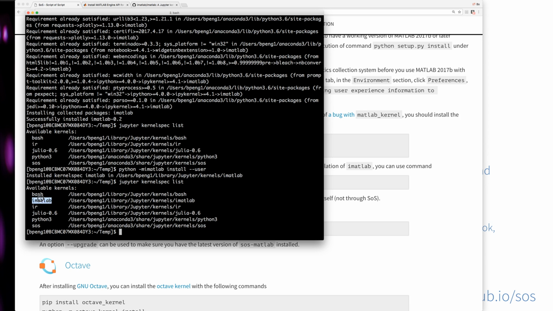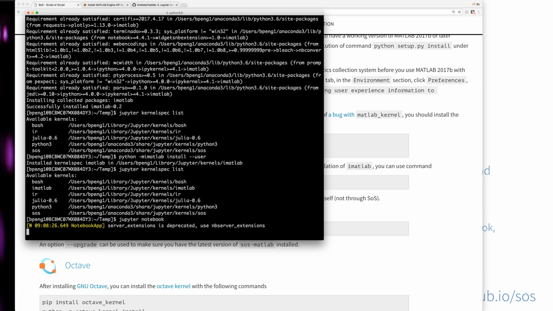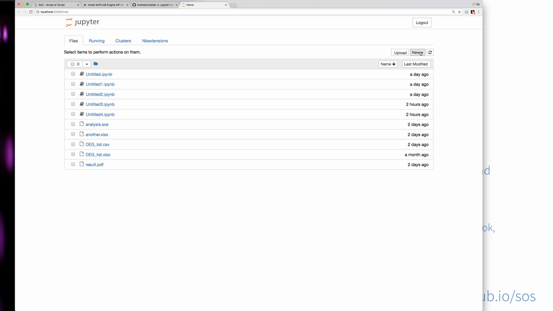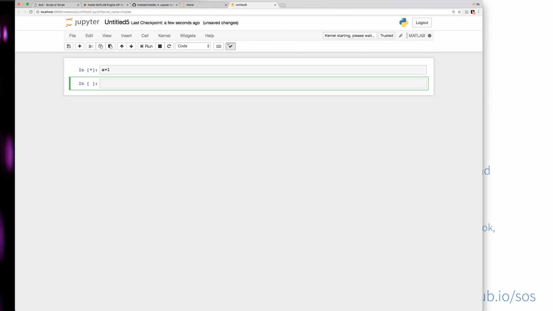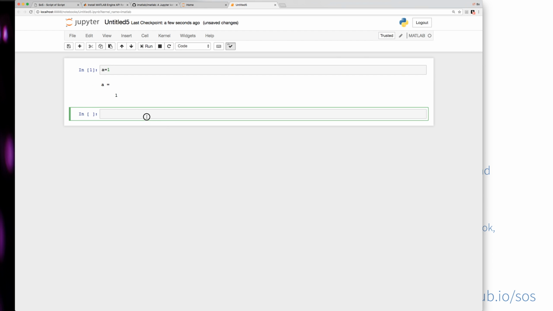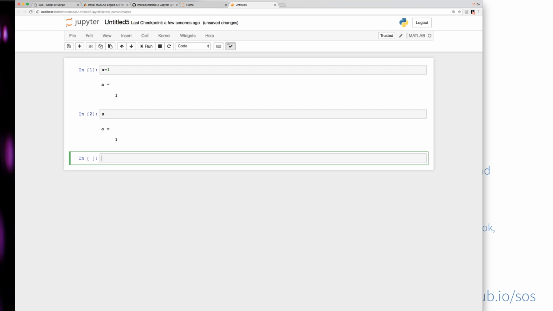Okay, good. Now we see the kernel. So what we can do is Jupyter notebook. And then we can start a MATLAB kernel. Let's say this is the regular MATLAB, so nothing fancy over there. It's a bit slow, because starting MATLAB can be slow, but it should work. Okay, we have the A here, and so this is MATLAB by itself. So it has nothing to do with SOS yet.